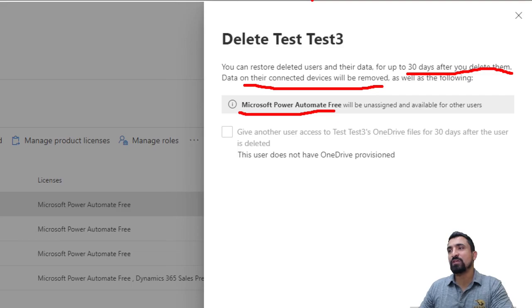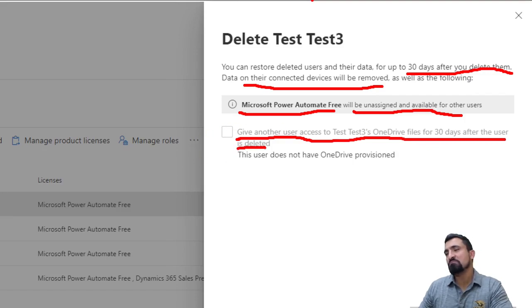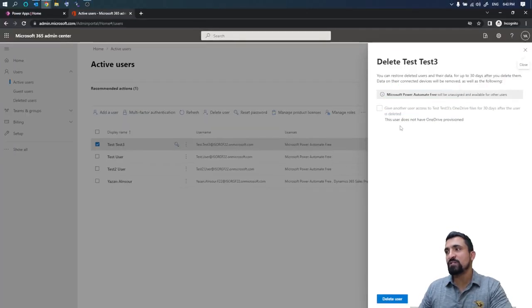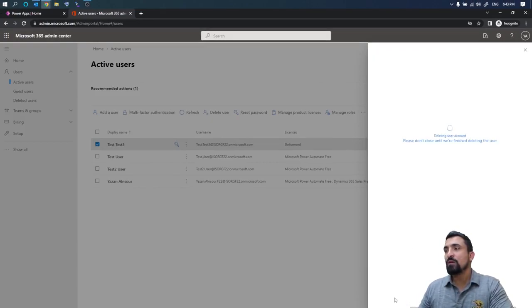Also the license, so I gave this user the Microsoft Power Automate Free license, will be unassigned. So if you have other licenses that you pay for, like the 365, then you can unassign that. And then here it asks you to give another user access to this OneDrive's files up to 30 days after the user is deleted. That might be something you need for your organization. I'm not going to do that. But this user doesn't even have a OneDrive provision, so that's all good here.